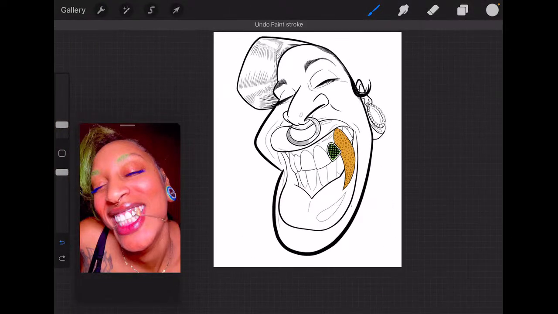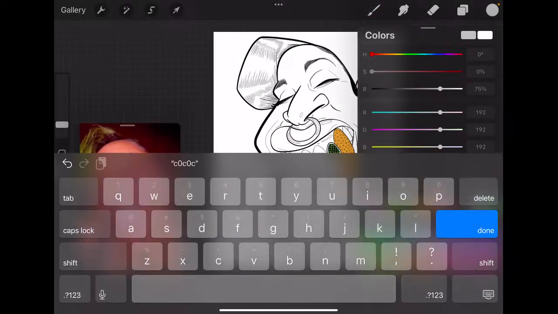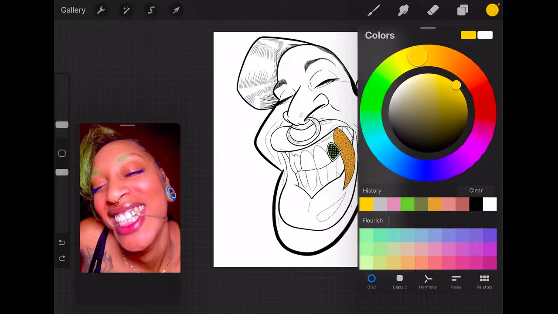I'd rather go with gold. I'm going to go with gold because I want this to really have a pop to it. You know, I don't want this to be mundane and boring and lifelike. I want it to pop. What is the hex code? So we'll do gold. So gold is FFD700.